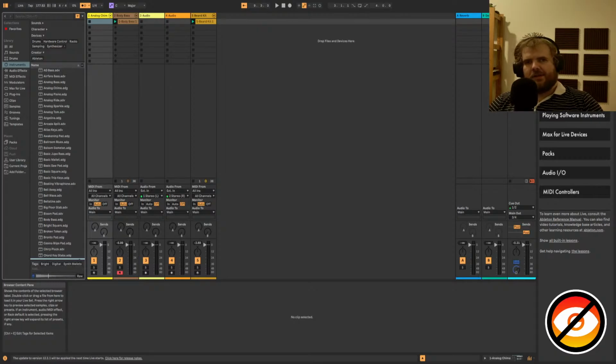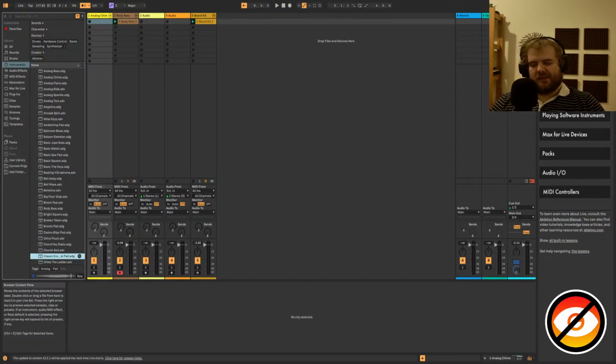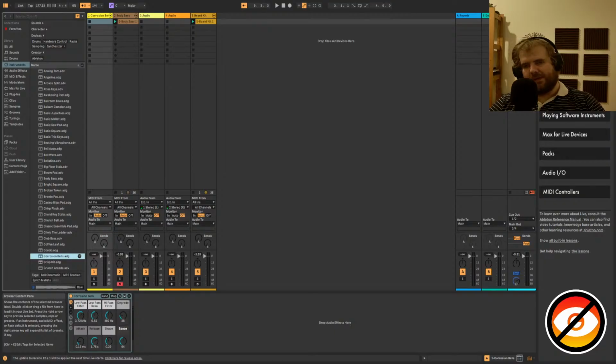Church bell. Oh, we're going to have some fun with a very musical table sample that I recorded and see if I can get it into an instrument. We'd have to use Ableton's Simpler sampler device. We'll have to see how it goes. But yeah, let's see. What else? Classic ensemble pad. No. Climb the ladder. Corrosion bells. This might work.